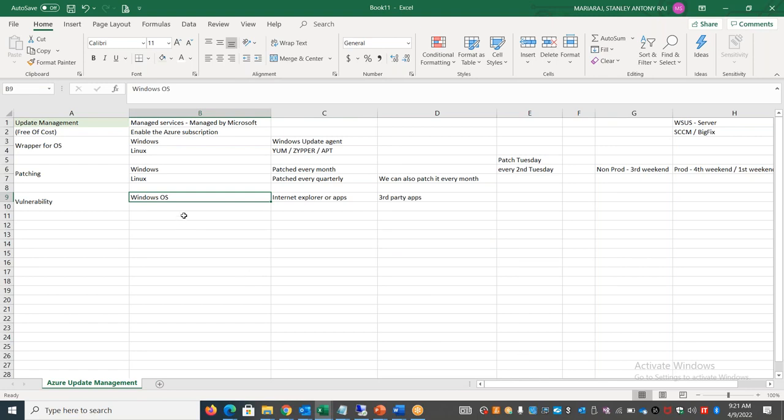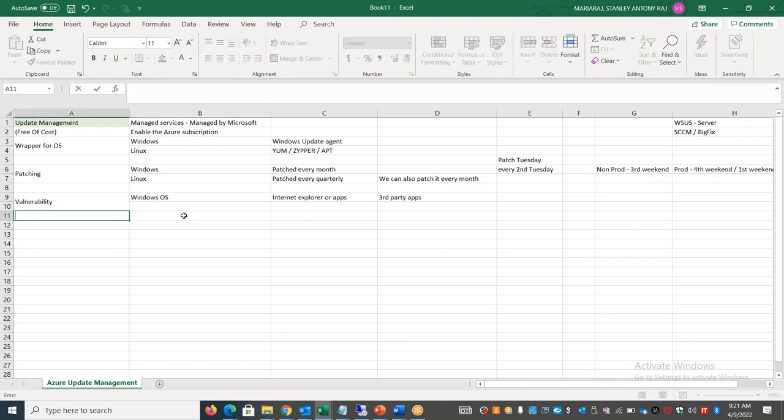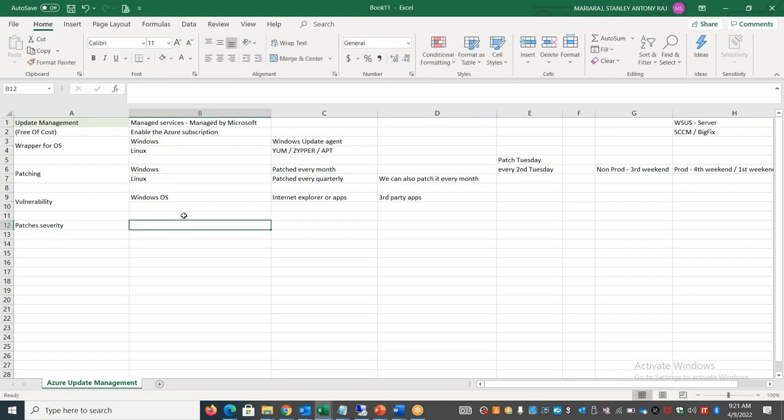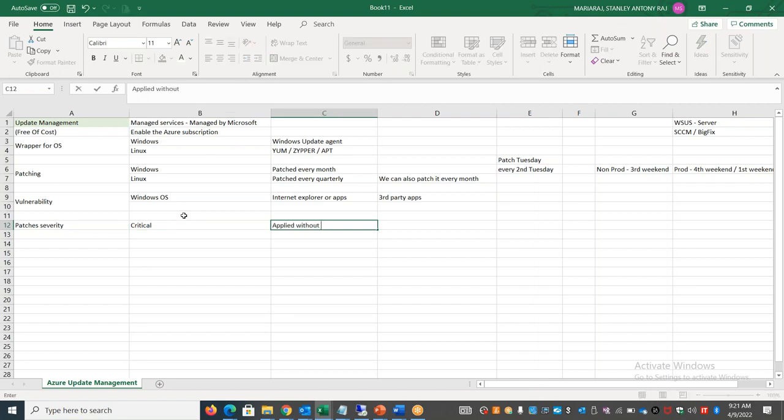When it comes to patches, or any severity in patching, they will have some kind of grouping. Some patches are considered critical, which is more vulnerable, and these have to be applied without any delay, as they might impact the environment at any time. It might be a very big vulnerability or bug which can be exploited by ransomware or malware attacks, so you have to fix it immediately.